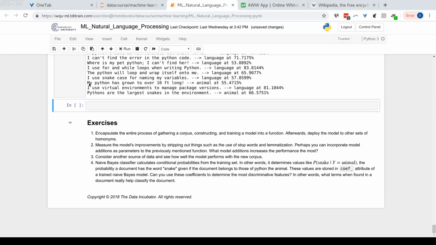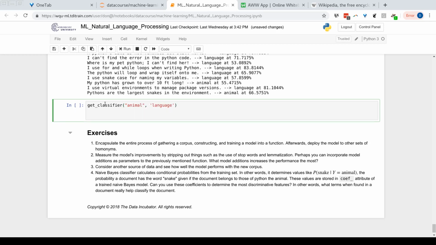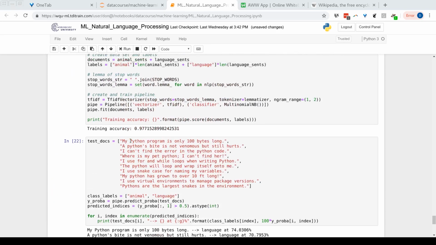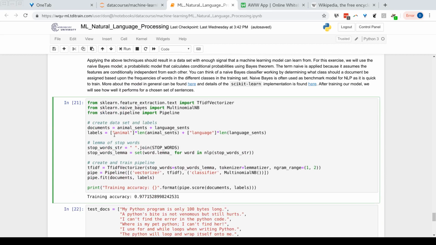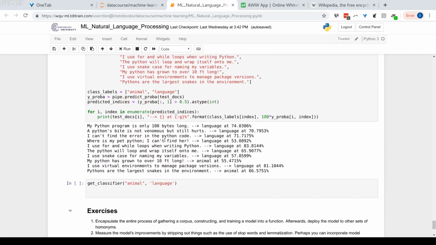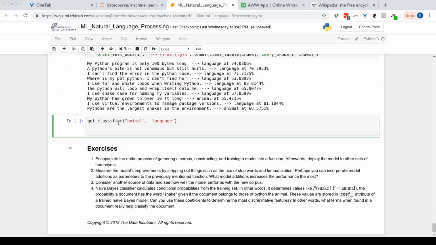So I have a very nice interface where you can go ahead and say return, we say get classifier, and we can pass, let's say, something like Python, maybe animal, and language, and from there it knows what to do. So let's start working on this. Let's go back to see how we gathered our corpus. We did this outside of a function. We got the animal sentences, the language sentences, and we combined them. Let's see if we can do this all in one step in one function.